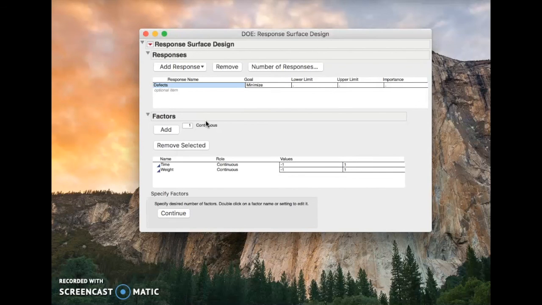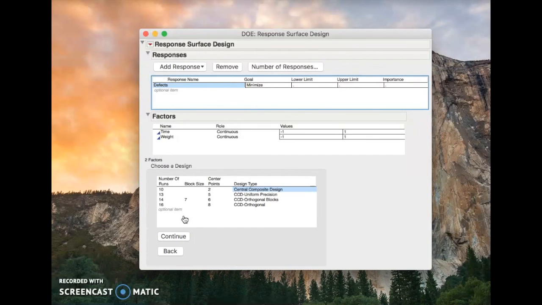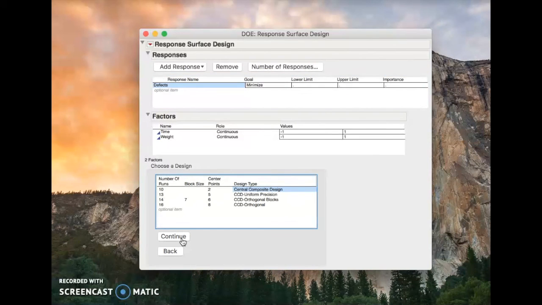To produce a response surface design in SAS, select DOE and Response Surface Design. Using a similar example as previously, we will produce experiments that attempt to minimize defects. Here we will input 2 continuous factors, time and weight. We will then select the central composite design, and a table of the experiments is then produced.